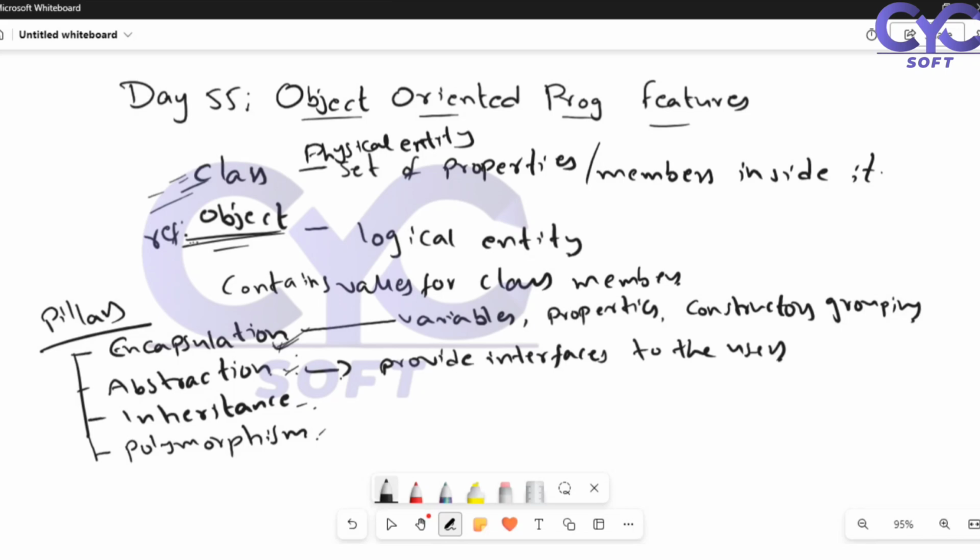So we are going to provide interfaces to the users without providing the complexity of the implementation. What we have implemented, we are not going to provide to the users. We are just providing the interface. Whatever the logic inside this interface, whatever the complexity in that particular implementation, we are not going to provide to the users. That is nothing but abstraction. Now we understood encapsulation and abstraction.